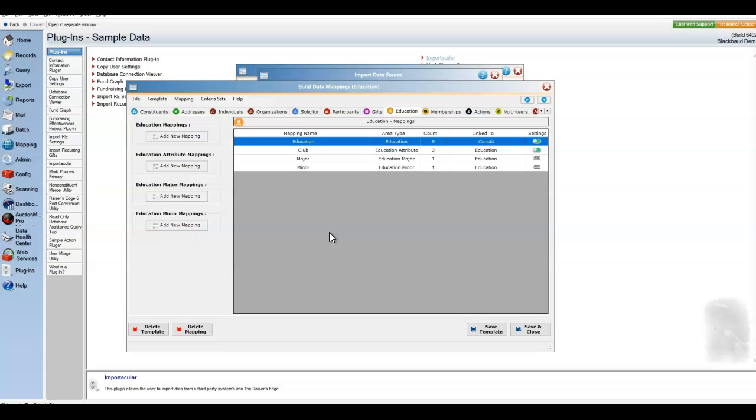A second area where this is helpful is working with those criteria sets to get really specific about what records you're matching to in the Razor's Edge. So one of the things that people use Importacular for a lot is importing when you don't have the Razor's Edge constituent ID in your data source. So the criteria sets in Importacular allow you to completely customize how your records in your data source are going to be matched to the records that are in the Razor's Edge.